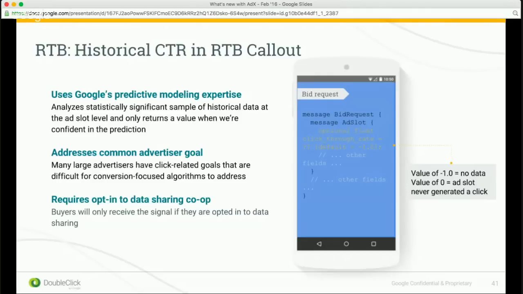So for folks who participate in the co-op, their data gets aggregated, and so long as there are a minimum number of different seats who have click-through rate for this particular ad slot, if you are participating in the data sharing co-op, then you'll get this field populated in the callout. And it'll be a number between 0 and 1. -1 basically means that we don't have data available. And we think that this is a valuable new signal for folks to ingest and use in their bidding logic. So that's live today, available for everyone who's opted into the data sharing co-op, as a lot of people already are.